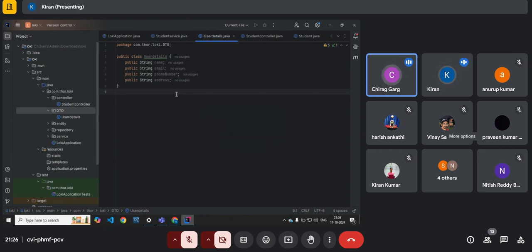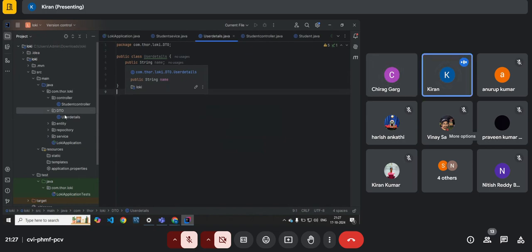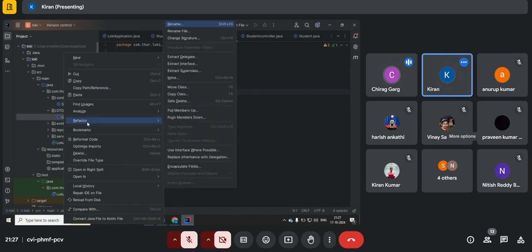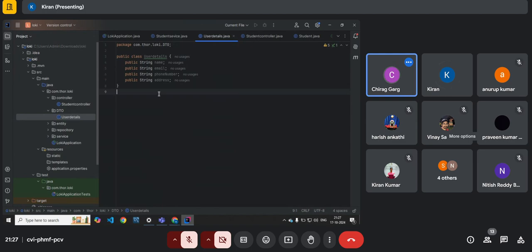Whenever you want to do changes like a class name change, right click on that class in the left panel, inside DTO. There is an option for refactoring. Do refactoring and then rename. It will automatically do it wherever it is being used. Suppose it was being used in 10 places, you don't need to go to 10 places and change it. It will automatically do it for you. Okay.